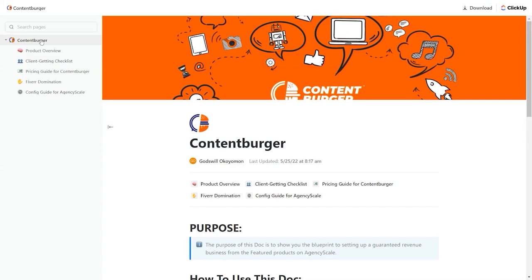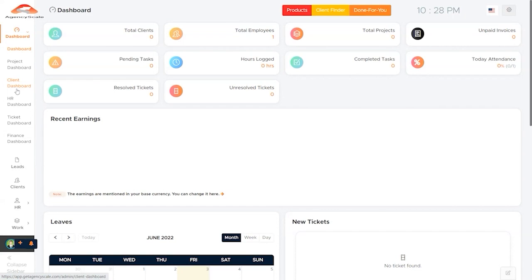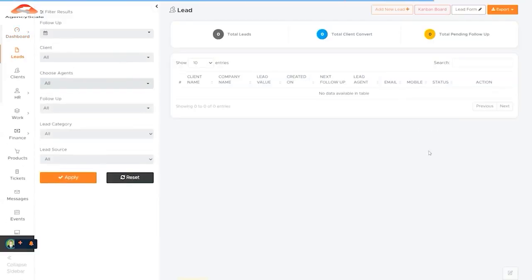Our Agency CRM tool starts you off here at the dashboard, where you can manage projects, clients, support tickets, and finance. Each has their own dashboard. So we look at the leads that we have collected. We're able to track our leads here, follow-ups, schedule things, look at our total number of leads, total leads that we have converted into clients, and then our pending follow-up.